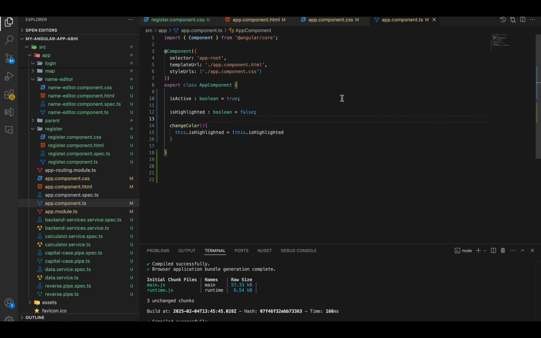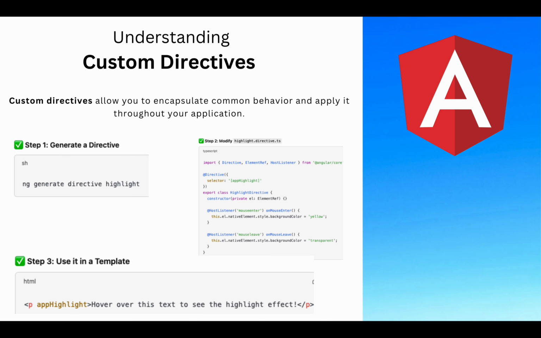So these are Angular built-in directives, which provide us so many tools to change our DOM. Like structural directives, we saw ngIf, ngFor, ngSwitch, ngClass, ngStyle, and ngModel as well. Now we will learn how to make our own custom directives. Custom directives allow us to take some common behavior, encapsulate it, and apply it throughout our Angular application.